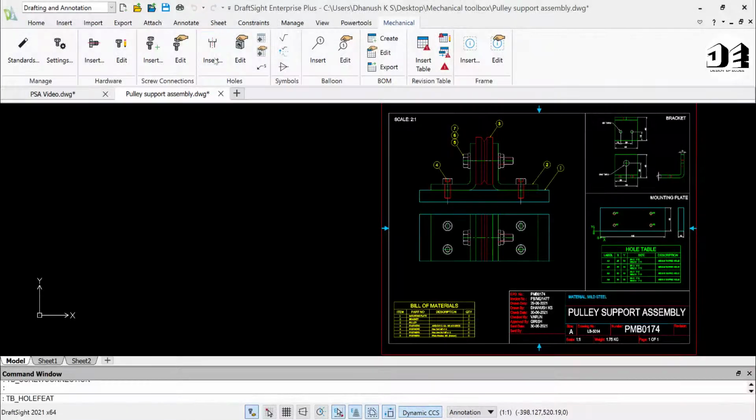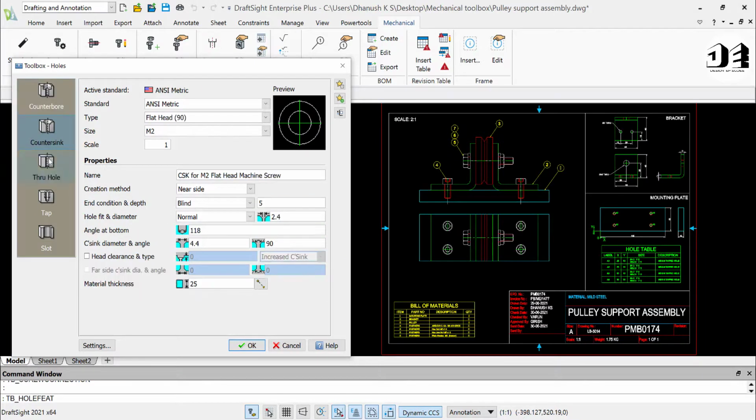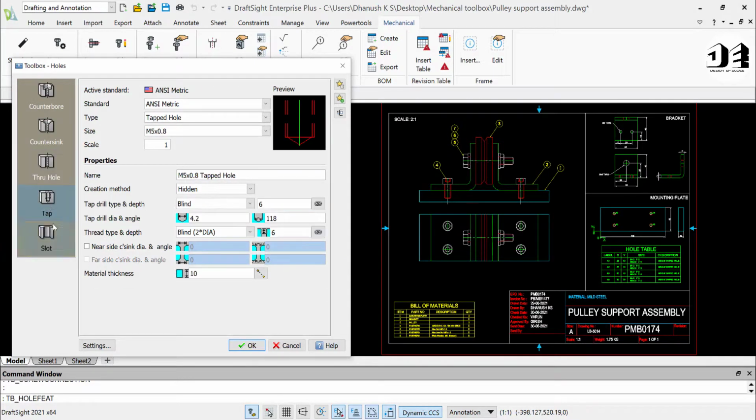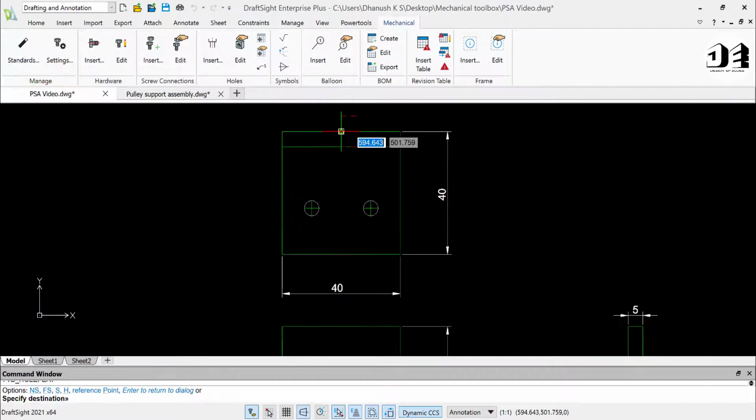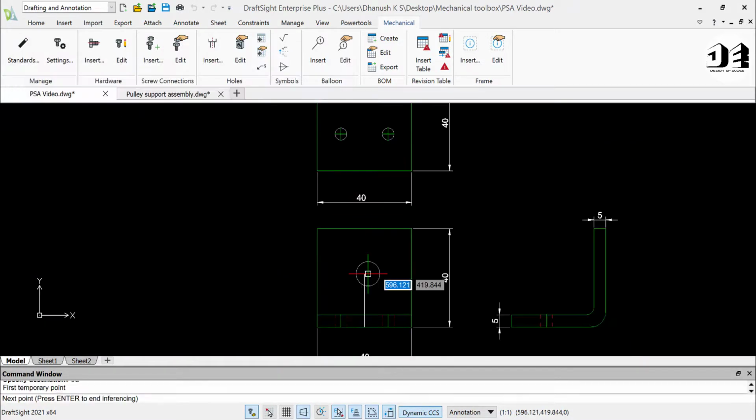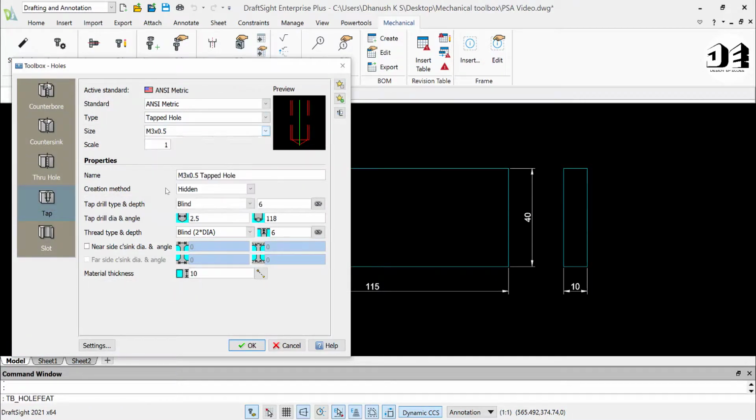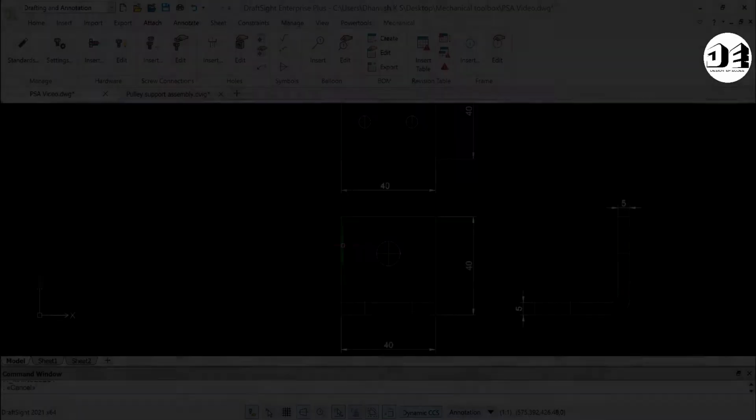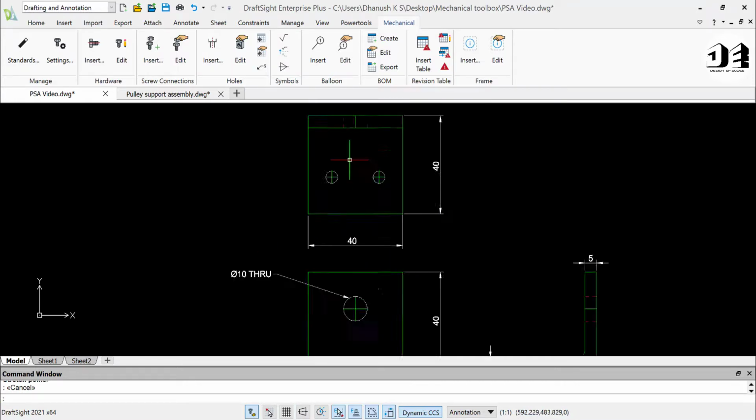With Mechanical Toolbox, you can add 2D presentation of counterbore, countersink, through, tap, and slotted type holes to drawings based on standards. For the bracket, we'll insert through holes of dia 10 and dia 6 mm. For the mounting plate, we'll insert an M5 x 0.8 pitch tap hole of length 6 mm. You can add hole callouts to annotate the Mechanical Toolbox holes in your drawing with dimension and description.